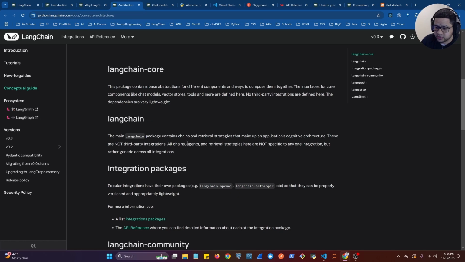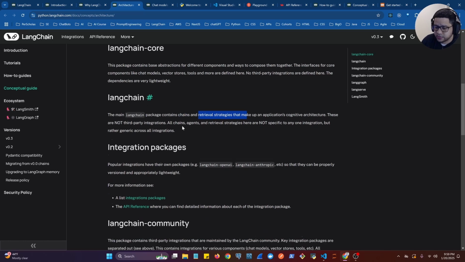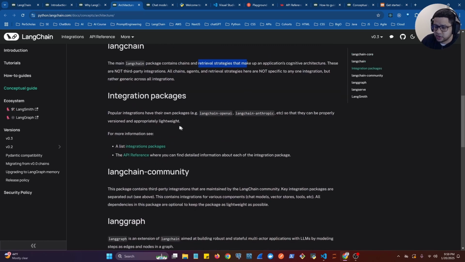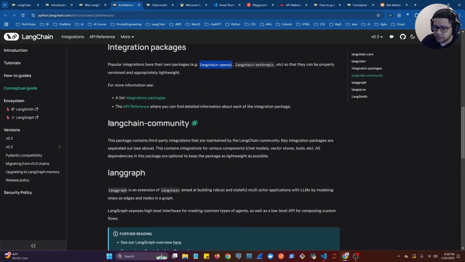They also have LangChain, which contains the chains that you can use to build RAG applications. So you can also use all of that inside of your applications. You have separate integration packages that are specifically for very famous providers and tools like OpenAI, and they have their own separate package if you just want to install that specific one. Then they have LangChain community, where they have multiple third-party integrations that are maintained by the community, and we will be using some of the tools from there as well.